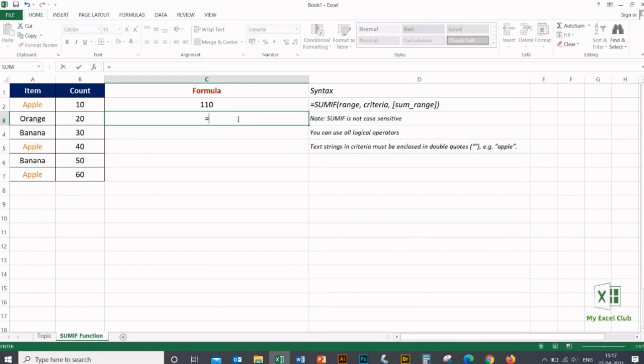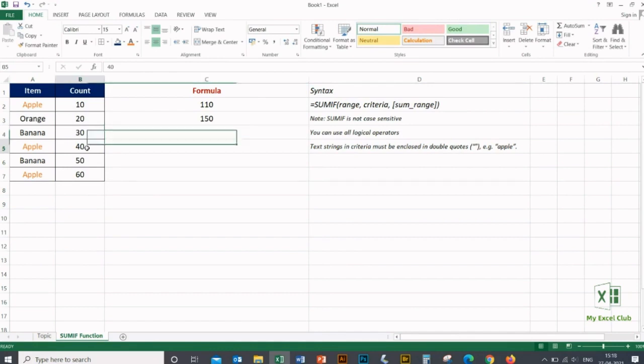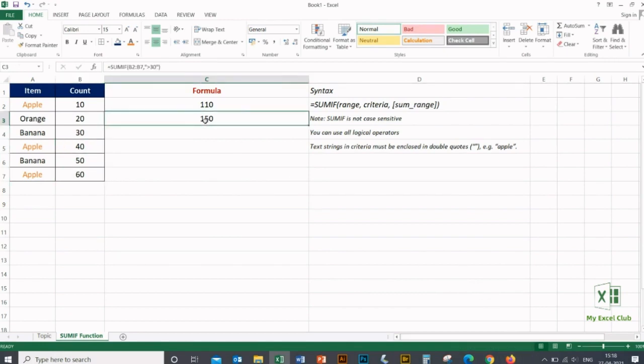So I will write equal to SUMIF, where my range is B2 to B7 and my criteria is greater than 30. So it will add all the counts which are greater than 30. Here I have 3 cells which meet this criteria, 40, 50 and 60, which are greater than 30, and if I add all of them, it gives me a sum of 150. You can use other logical operators here, for example, not equal to, greater than, less than, and so on.